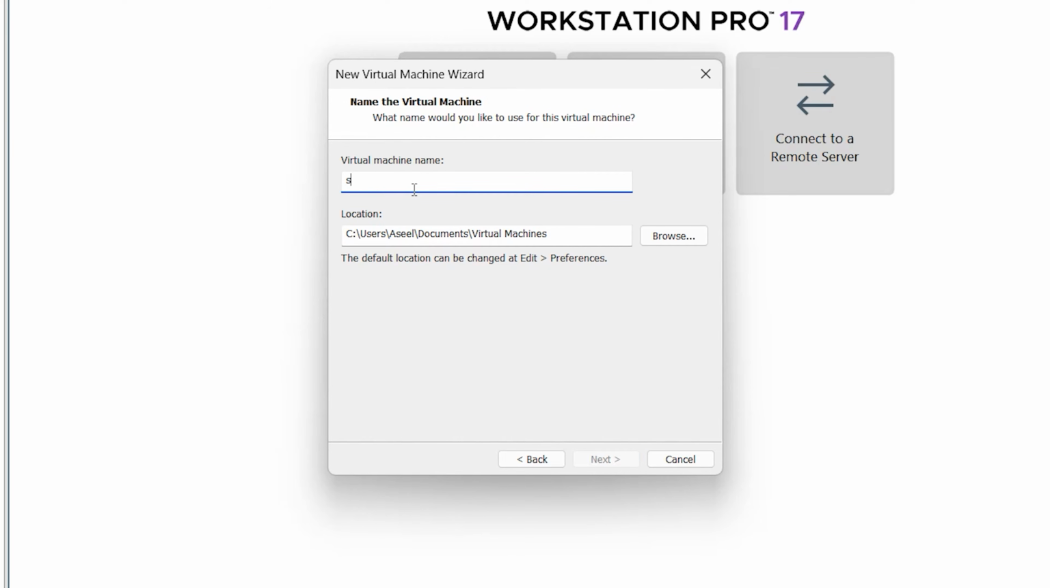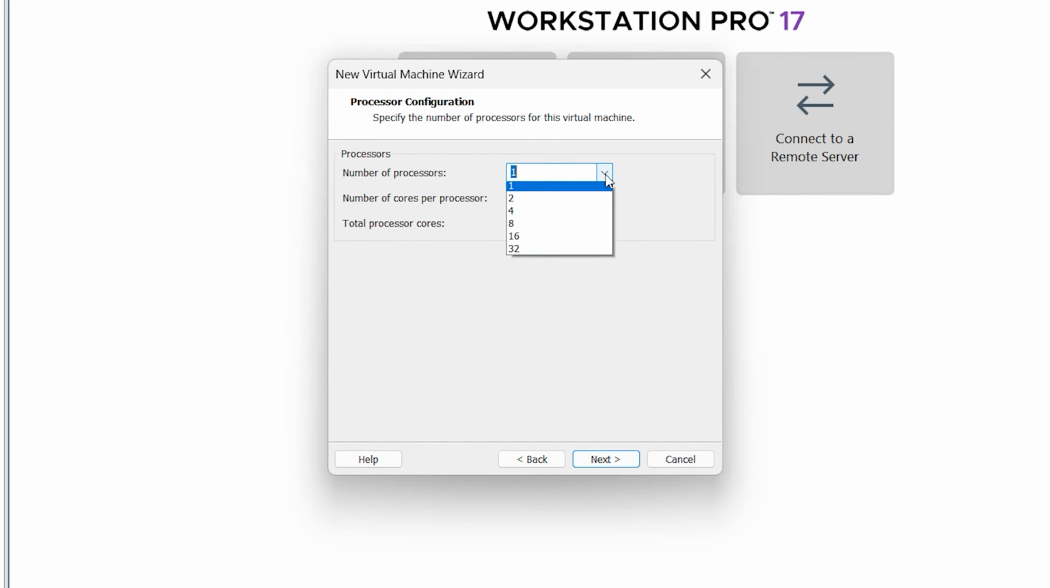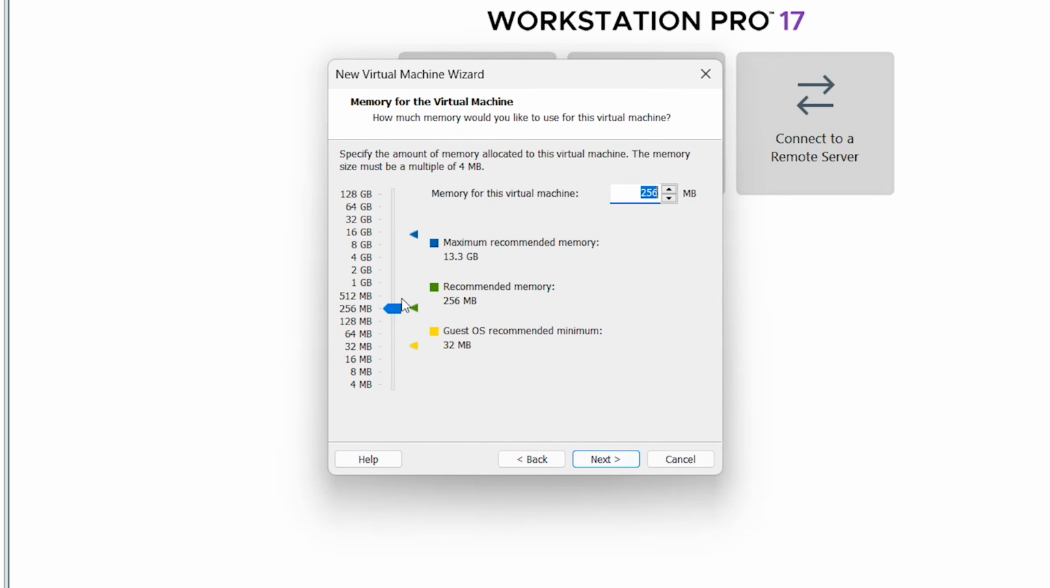Write a name here. I want to write server 2025. The location is by default in Documents, in the virtual machine folder. It is okay. Click on next. Select your processors. I want to select 4 processors, 2 is also enough. Click on next.